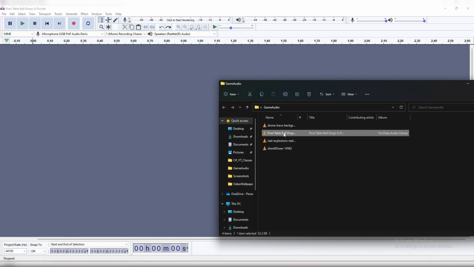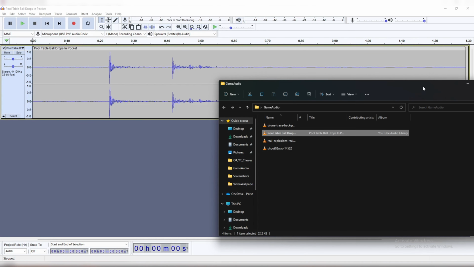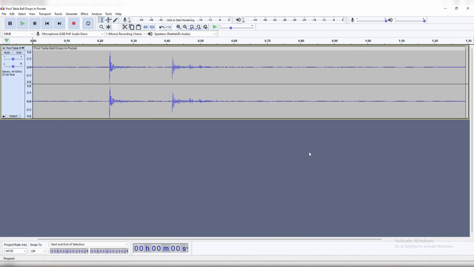Now drag that pool table ball audio over here, and first let's get rid of these spaces. To do this, simply click on the clip where there is no audio, then drag the mouse to the end of the audio clip and press the delete button. That way we can get the desired SFX we want.